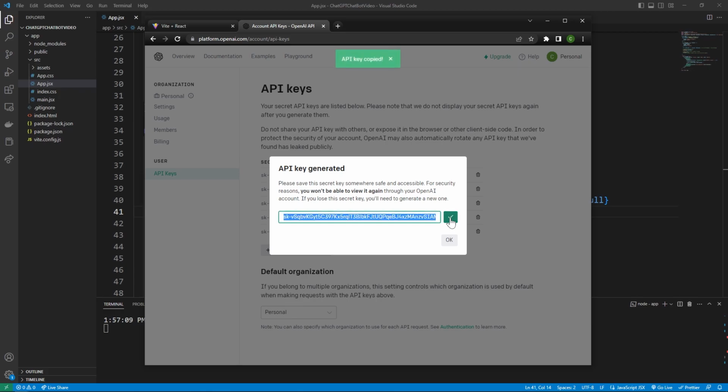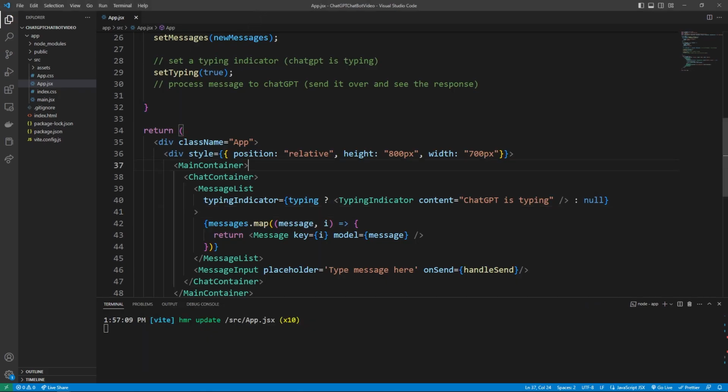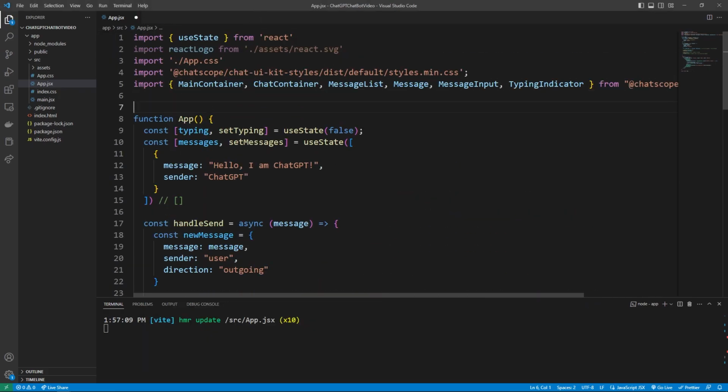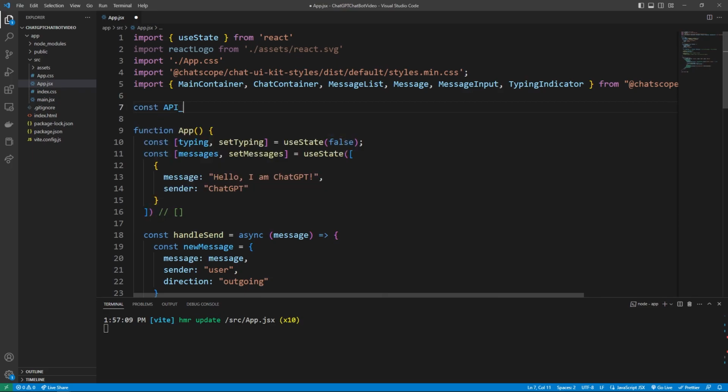So make sure to copy it here, go over to your application, scroll up, and just say something like const API key is equal to that string right there. The API key allows us to make calls to OpenAI, and it knows that it's coming from our account.